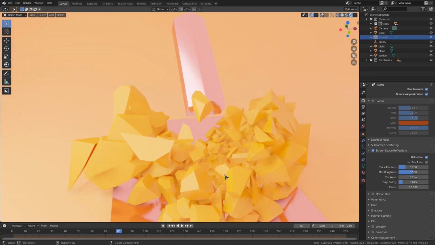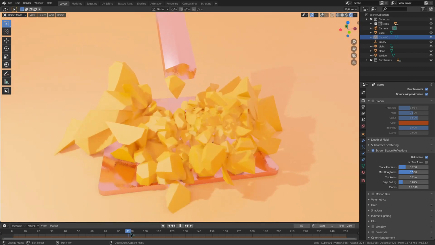So that is how to set up constraints for a rigid body wall break in Blender.